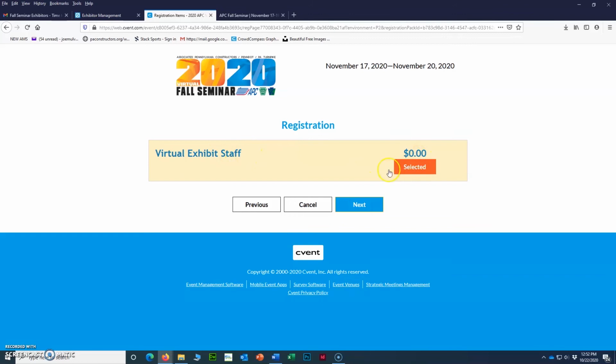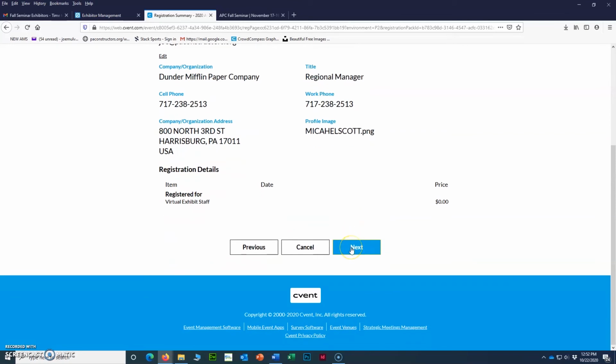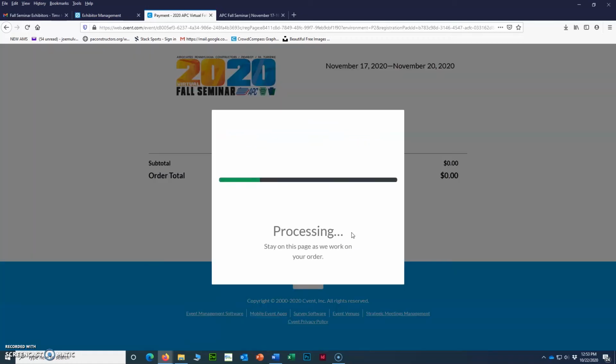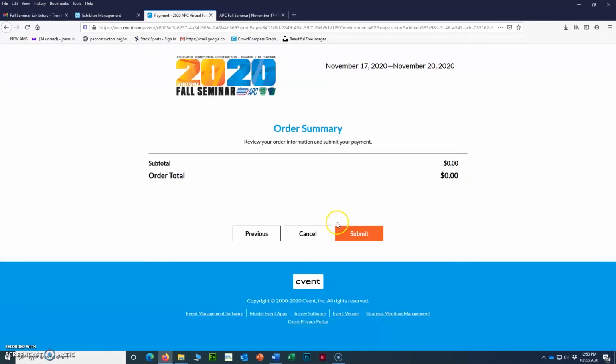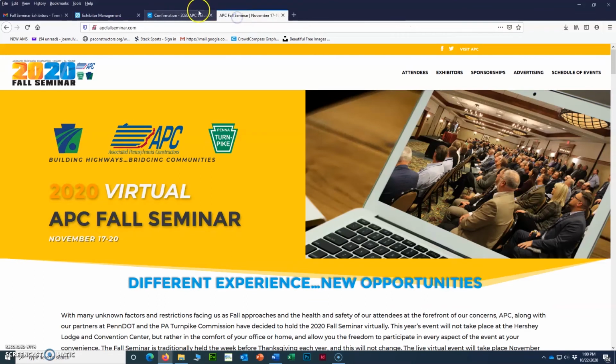Virtual exhibit staff, there's no cost for that because it's included in a legacy booth. You get two. One is you and one is this person. We're going to hit next. And submit. It's going to process your order. And you're good to go. So there's the confirmation number. That's always good to keep, right? So he's registered, and now we're going to go back to the portal and go back and see our booth.